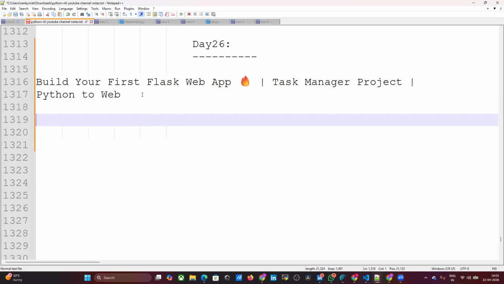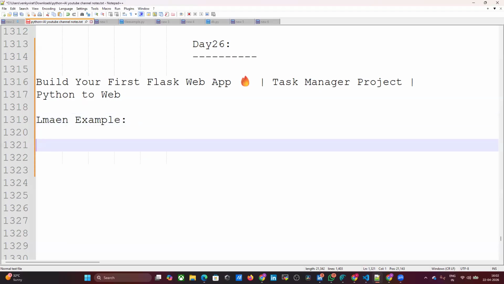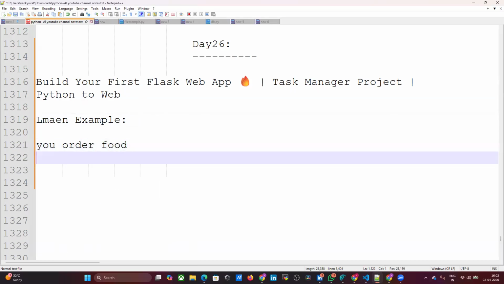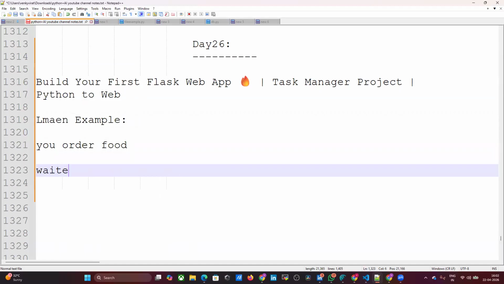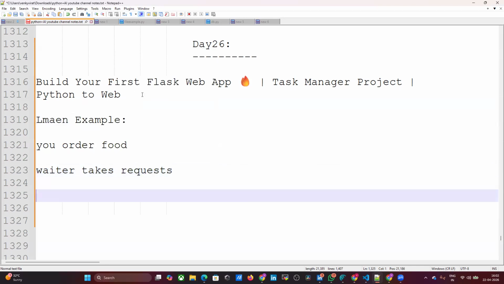I will tell you with a layman example: what is a web application. You are going to a restaurant, okay, or you went to a restaurant. You order some food, and the waiter takes that request. You order first. You order food. The waiter takes your request, right? And then next what?